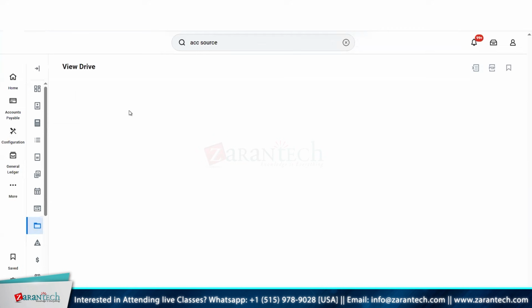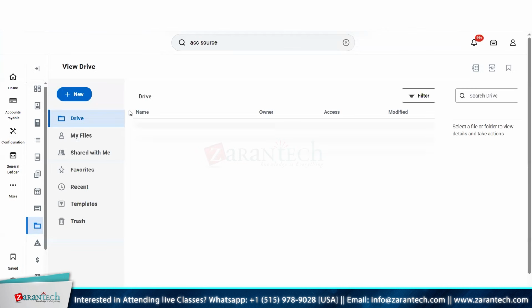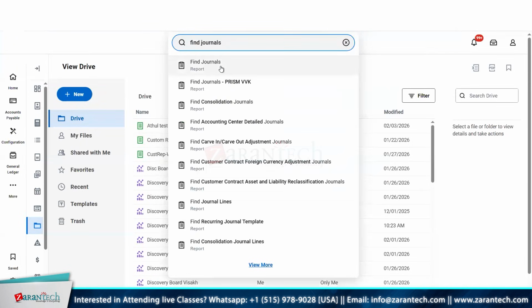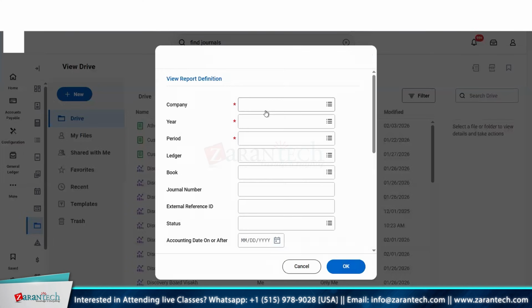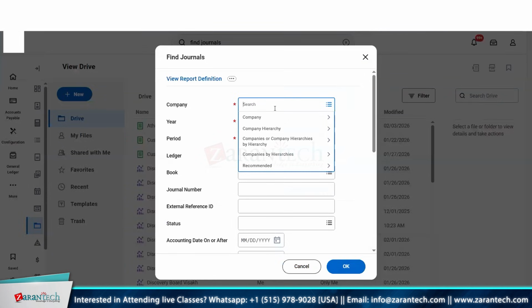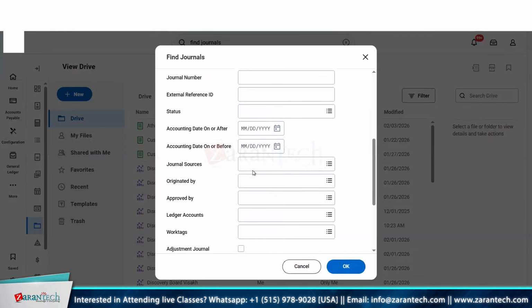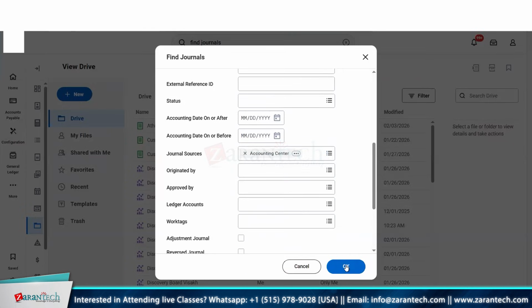In the meantime, please let me know if you have any questions on the Accounting Center performance, how it works. I'll show you some journals actually, and just one sample rule. I'll show the BPs also very quickly. So GMS USA here, the 25. All of the periods in journal source will pick up Accounting Center. It's right there, and let's hit OK.